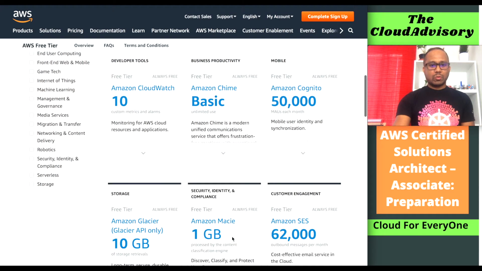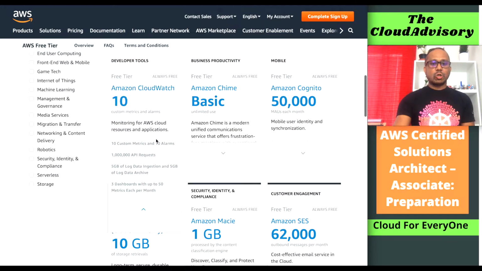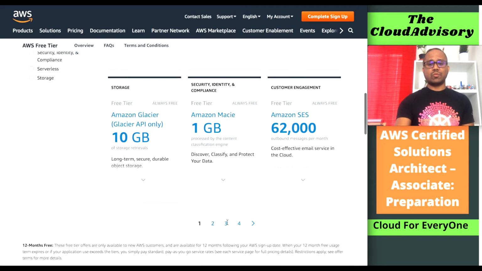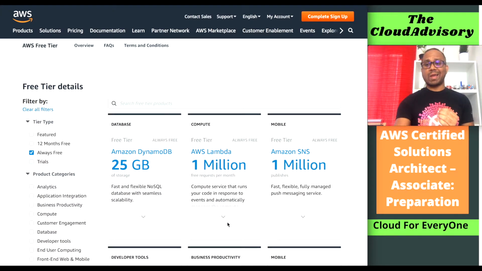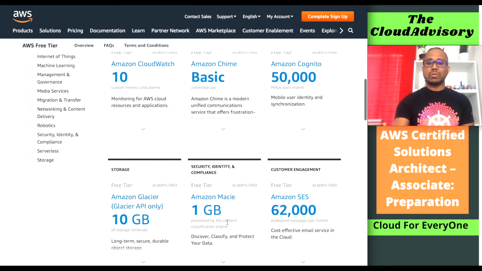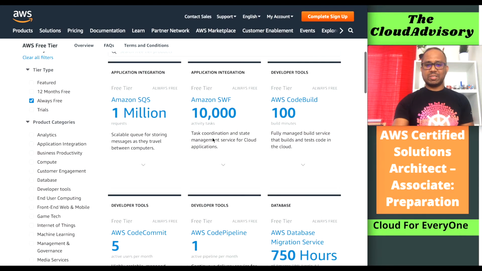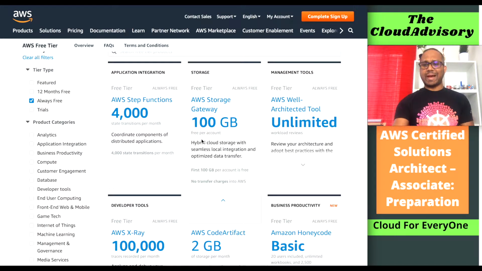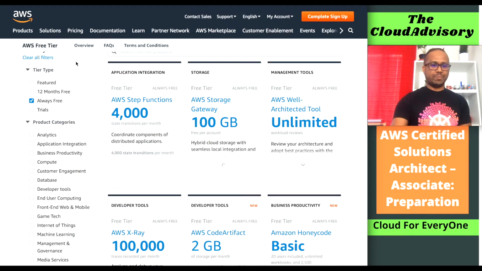Let's scroll down. Here is another example: Amazon CloudWatch with 10 custom metrics and alarms. So 10 custom metrics and alarms will be always free for you. Like this, there are many AWS services which are always free under certain conditions, so we need to understand that and use them accordingly. You see the number of AWS services here, so spend some time, read it, understand it and use it accordingly.